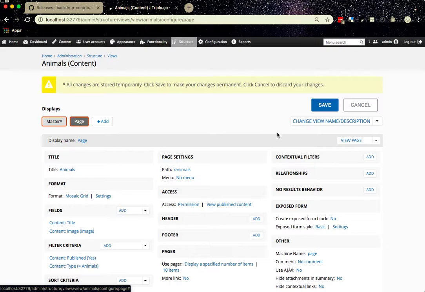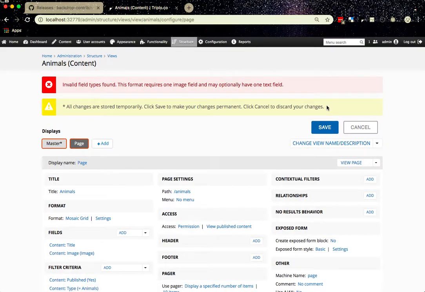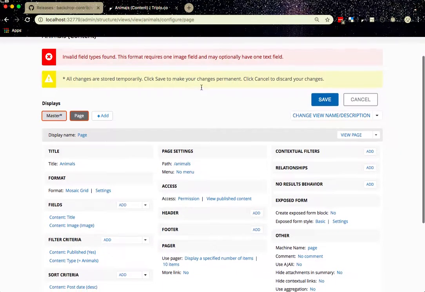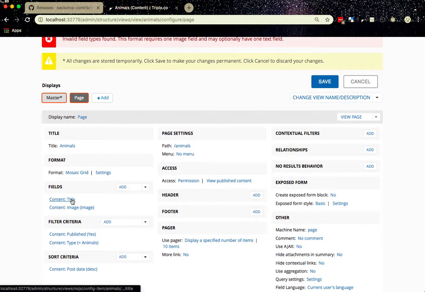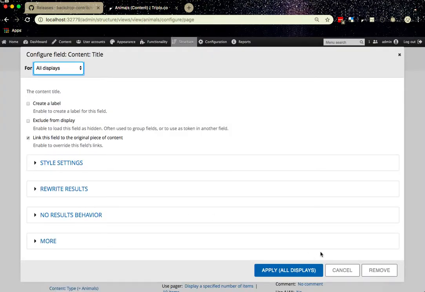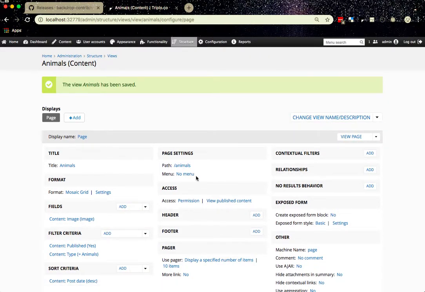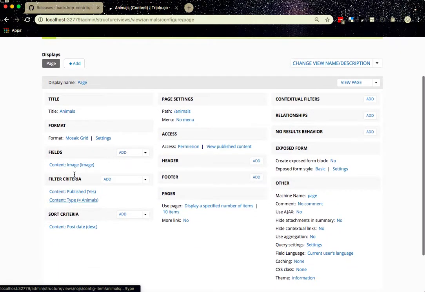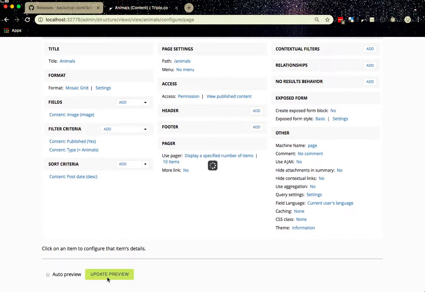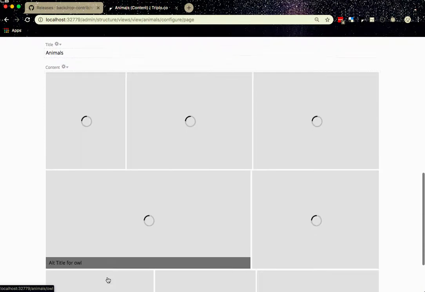If I click on the page, oops, it says it's not saved. So, okay, invalid field type. I think the format requires 1 image field. In my options, we have 1 text field. As I recall, if I get rid of the title field, I think that'll take care of that problem. There we go. Now it lets us save it. So the preview doesn't seem to work for this. Oh, it does work.